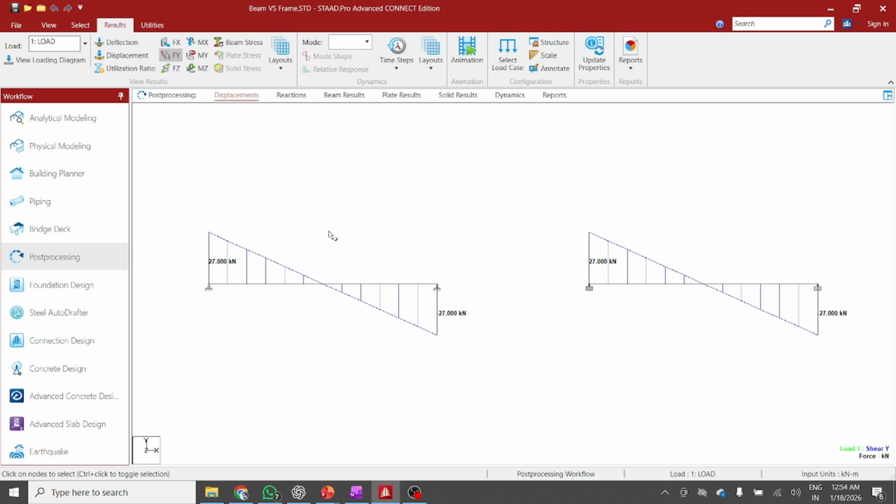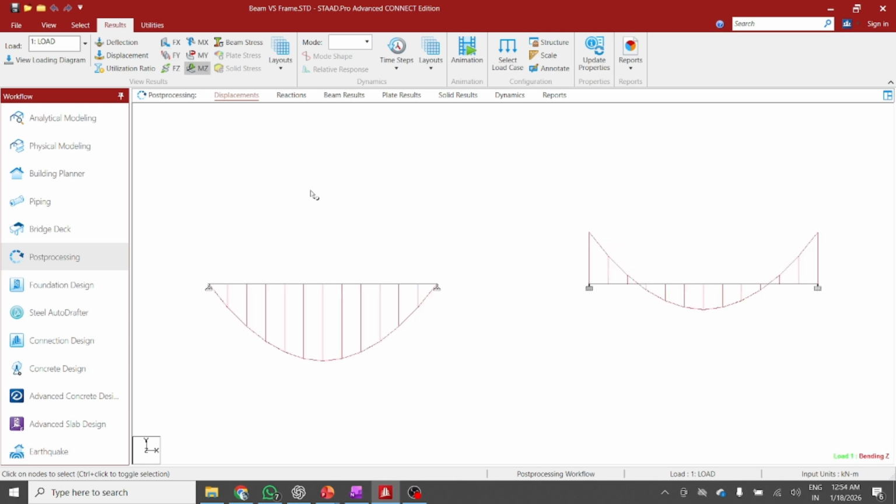Now let's compare bending moment diagram. The bending moment diagram for simply supported beam is as seen over here. Towards the support the bending moment is 0. But in fixed support you have negative bending moment at the supports. Let us see the values. You have a maximum moment of 81 kN meter for a pin supported beam and you have a maximum moment of 27 kN meter for a fixed support beam at the center.